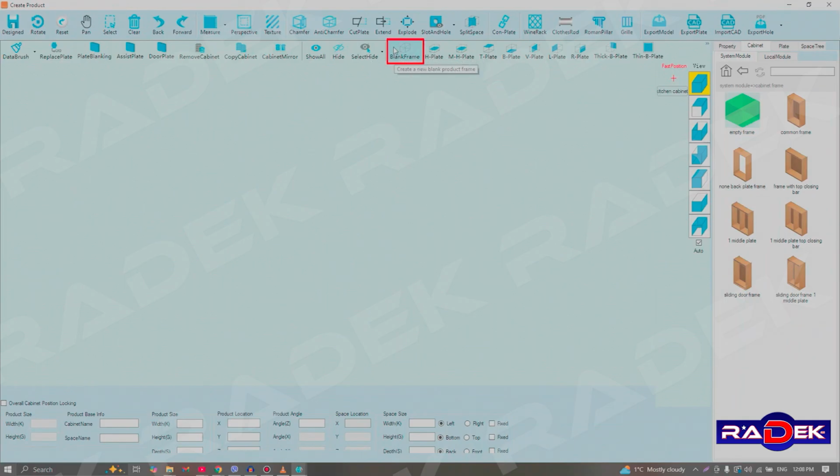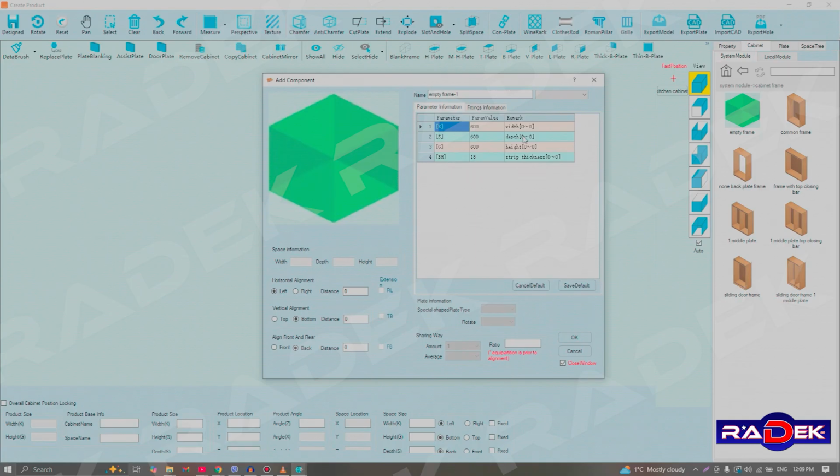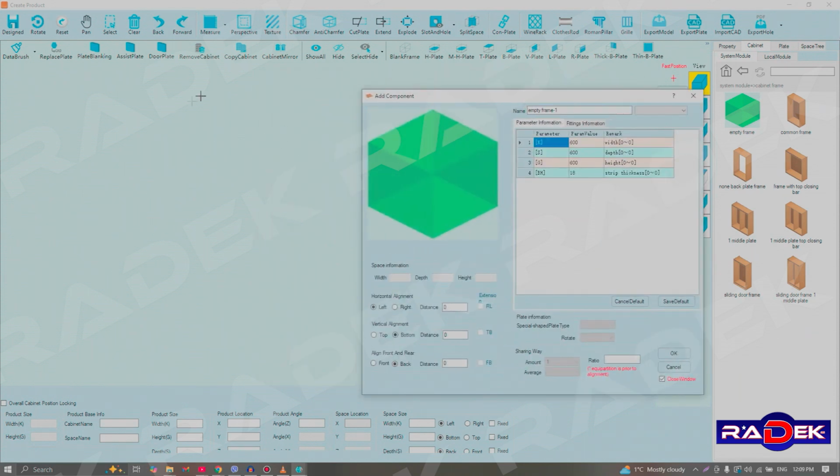Haixun Speed Design creates an empty frame with predefined dimensions, and our task is to fill that space with boards and elements and define their position and orientation. In the Add Component window, we go to the Parameter Information section and enter the frame dimensions in the param value row. In the first field we enter the width, in the second one we enter the depth, and in the third one the height of our empty frame.